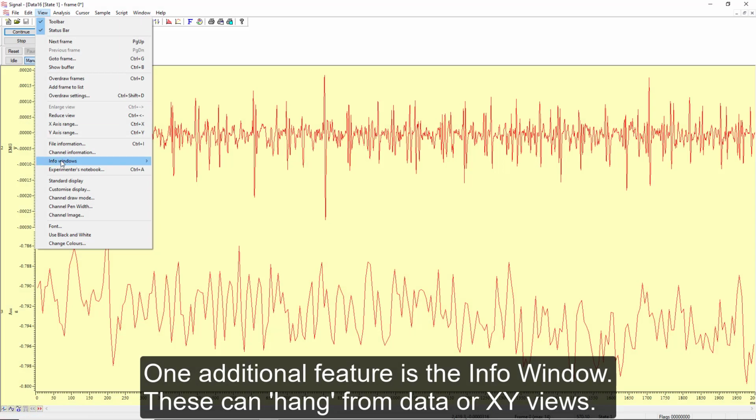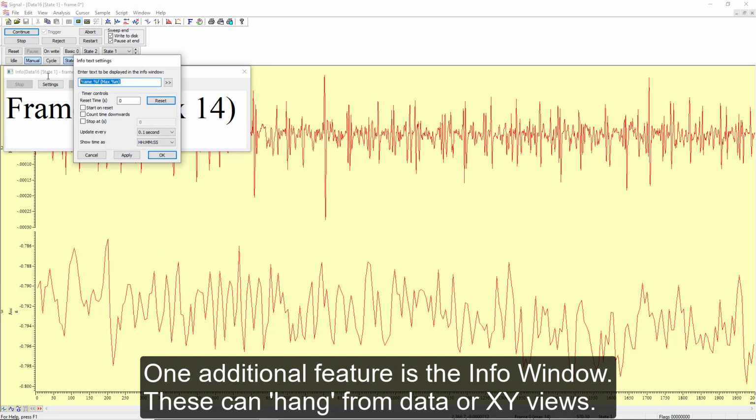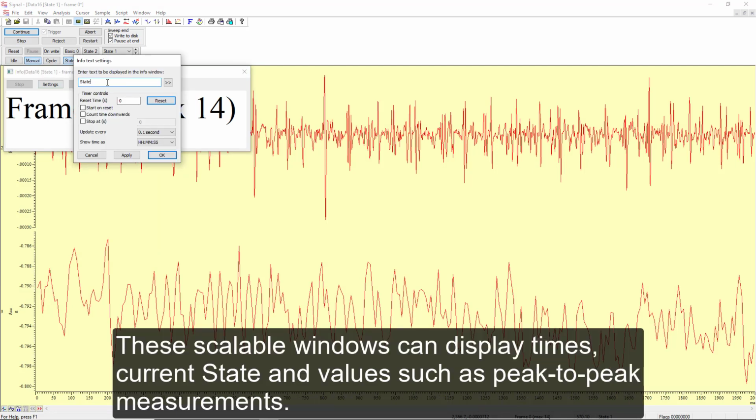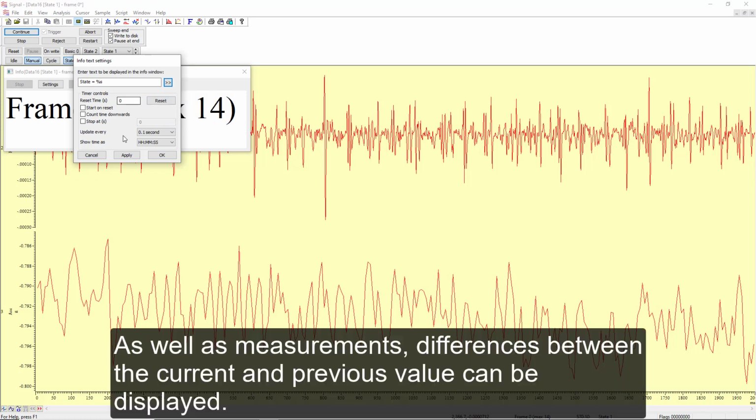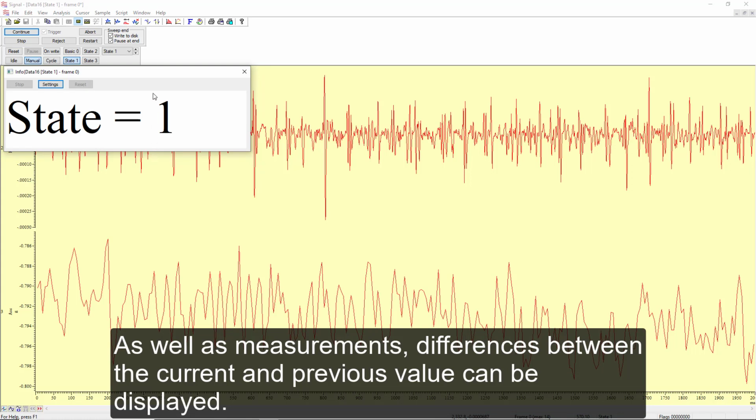One additional feature is the info window. These can hang from data or XY views. These scalable windows can display times, current state and values such as peak-to-peak measurements. As well as measurements, differences between the current and previous value can be displayed.